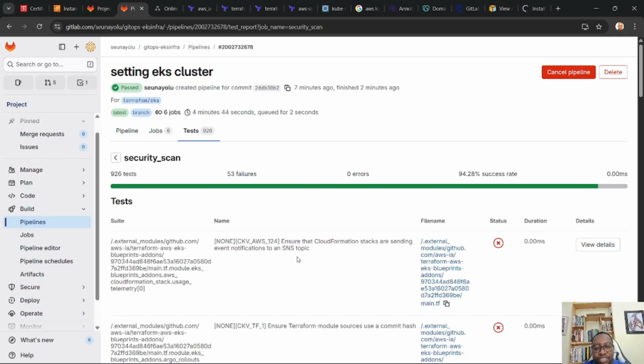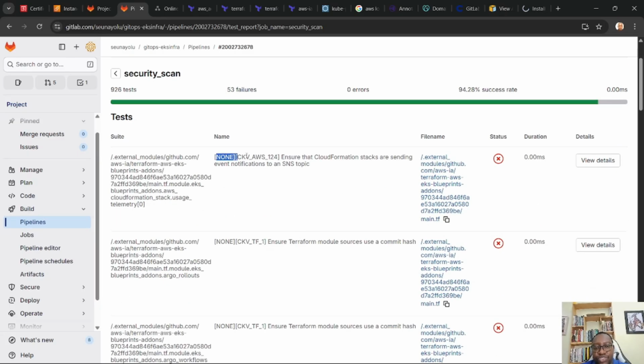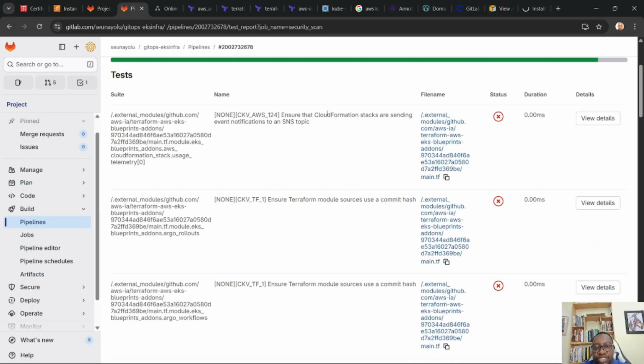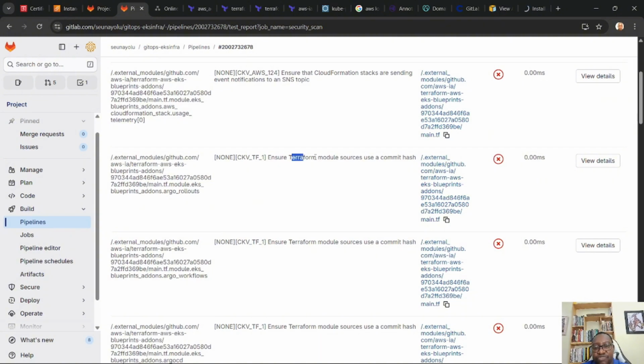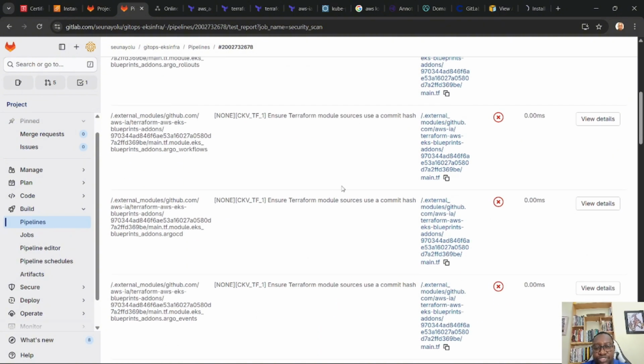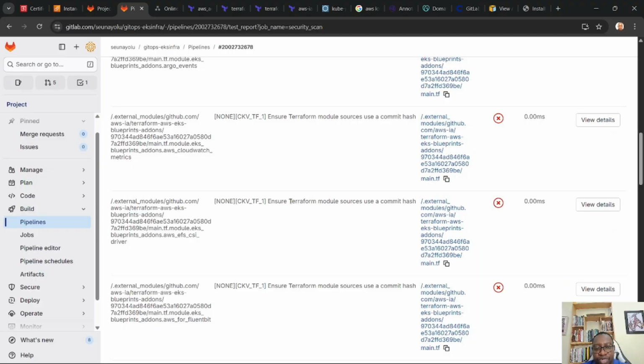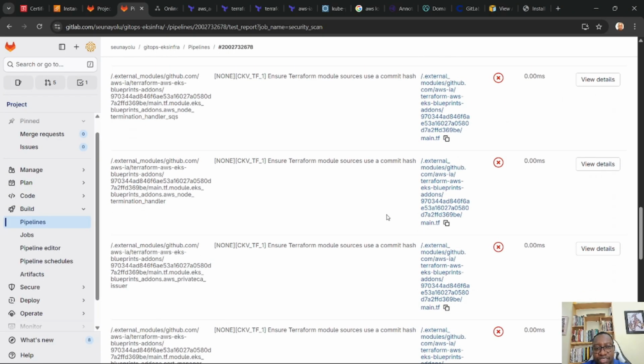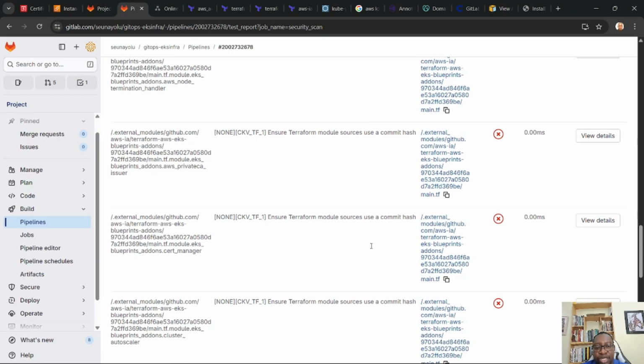So if I click here on the security scan, I can actually see some of the ones that didn't pass. And of course, it will give you the description here to know what you need to do. So this one says ensure the CloudFormation stack sending blah blah blah. Terraform module sources use a commit hash. Ensure Terraform modules use a commit hash, and that's kind of the same thing that I'm seeing here, right? This is commit hash. All right.